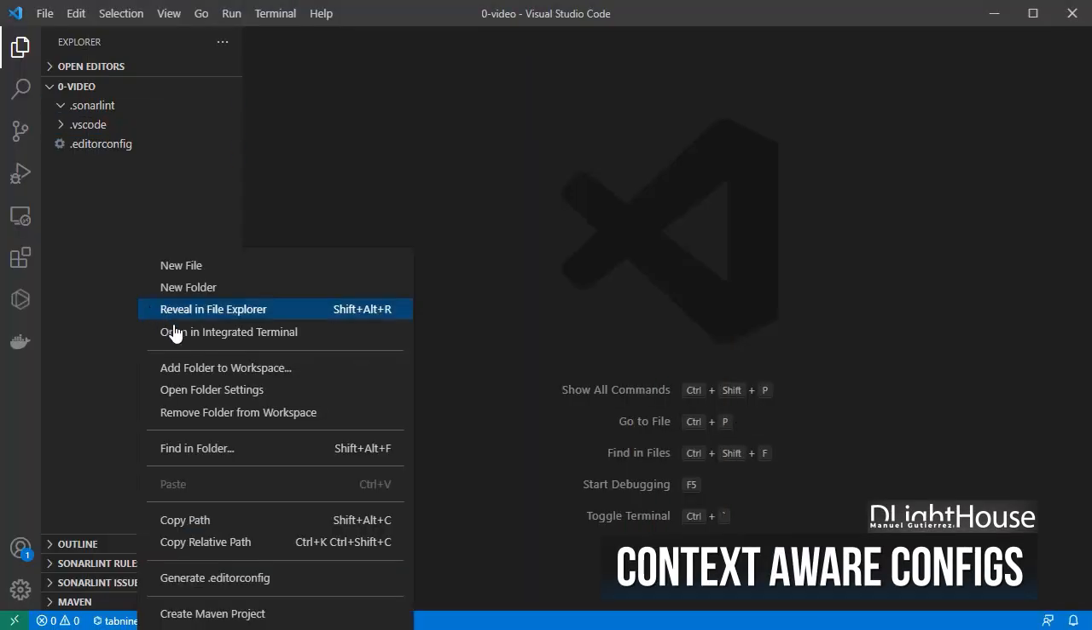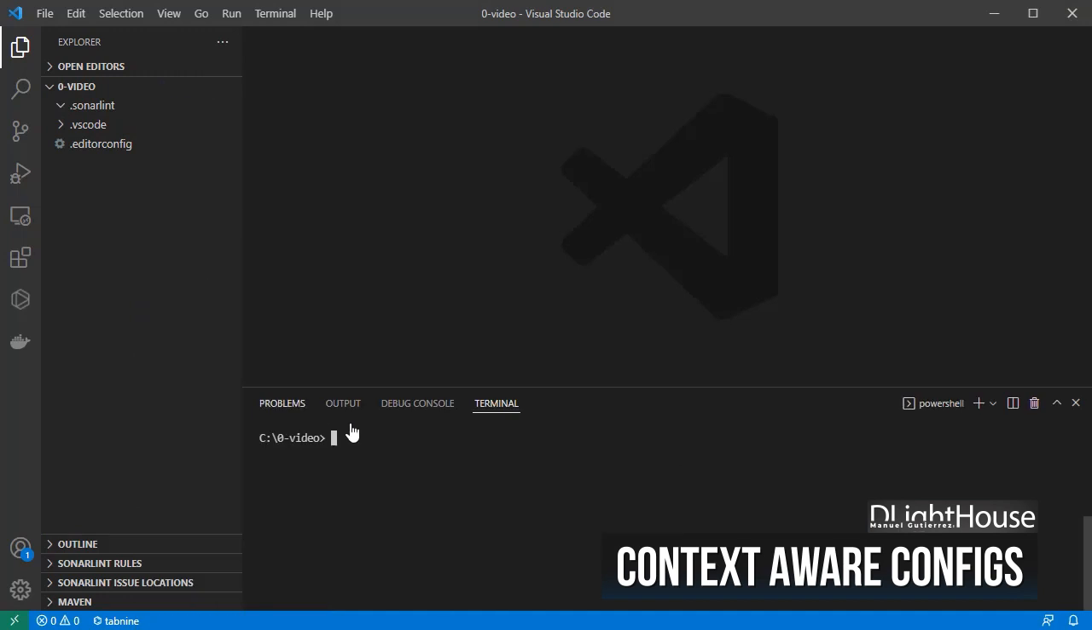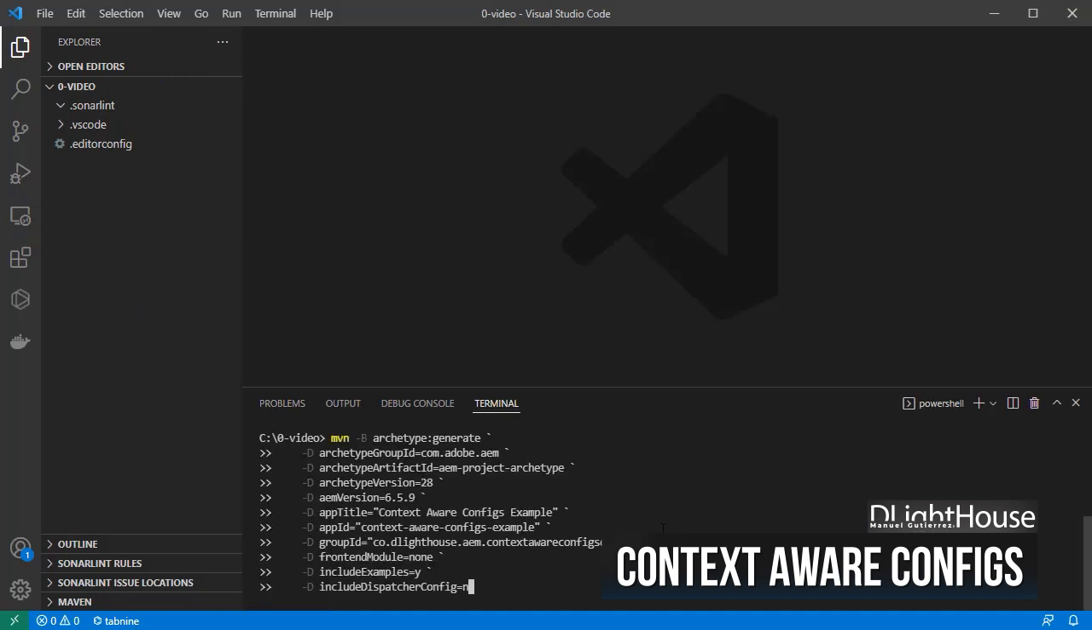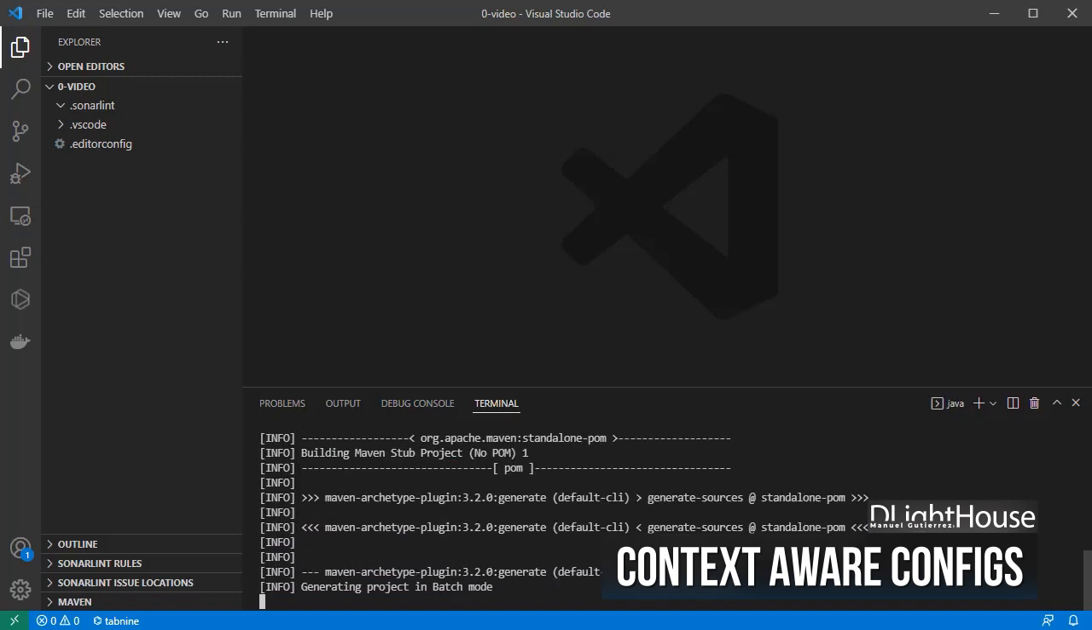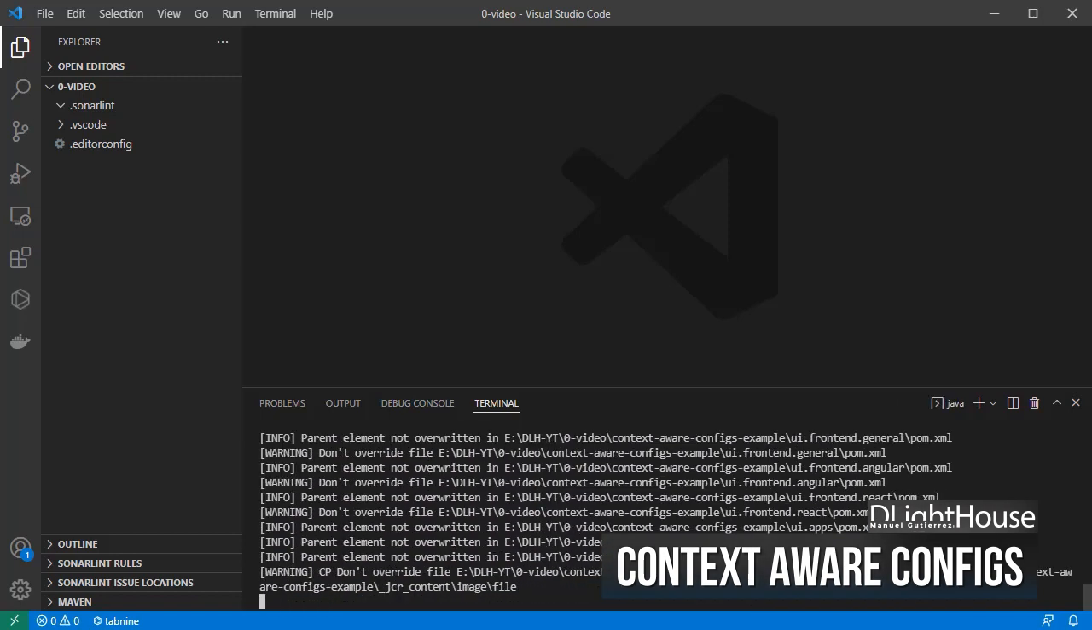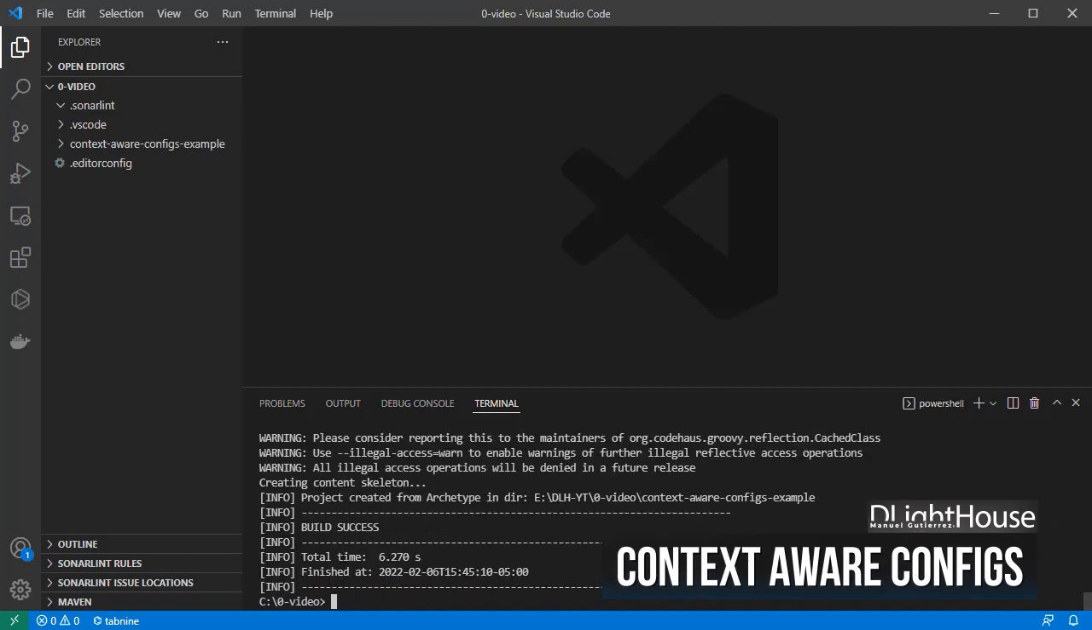In VS Code, open a terminal, and using Adobe's archetype, let's create an AEM application if you don't have one already available. I am using the 28th version of the archetype because my AEM is having issues for some reason when I use newer ones without installing a couple more things.